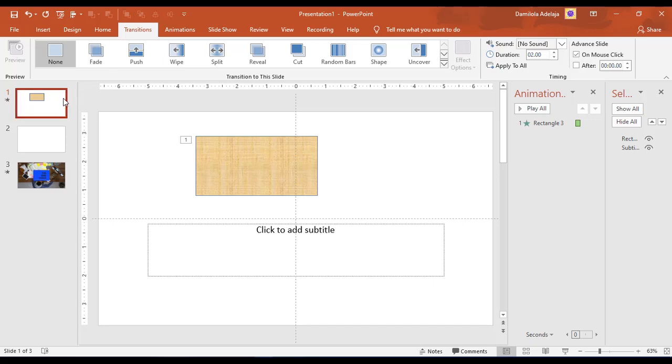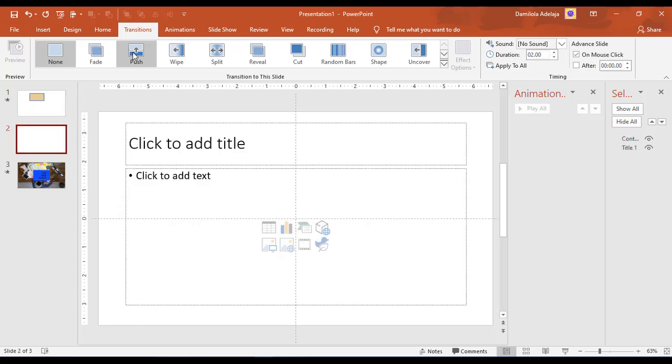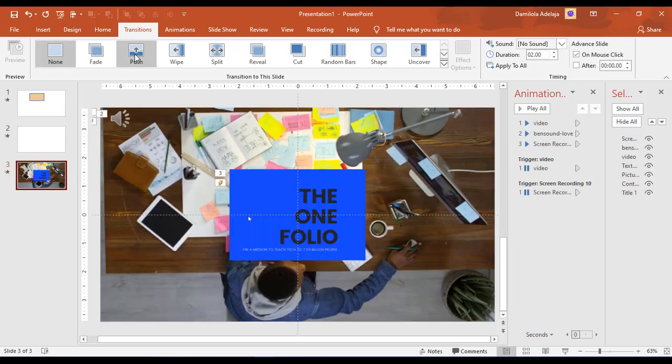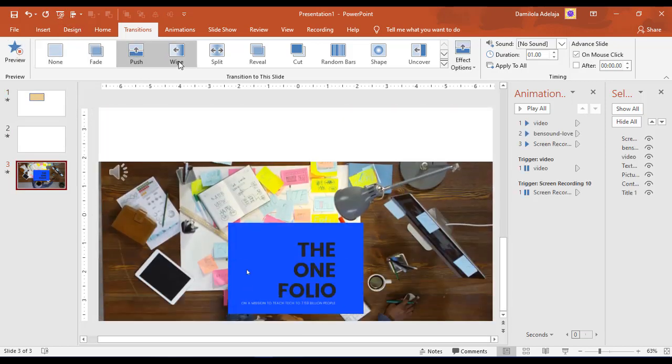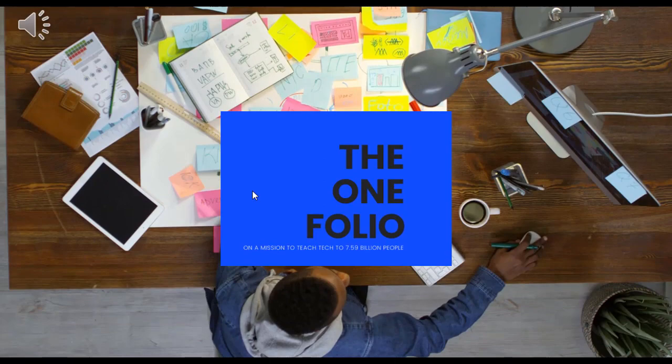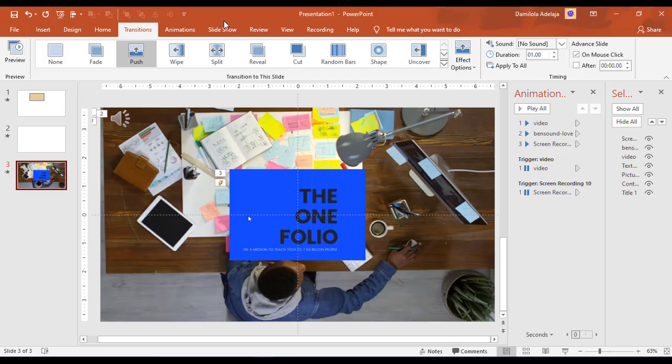So for example, let's put a push transition here. Now you play the slideshow. So this will move from this in this way. So that's what transition is.